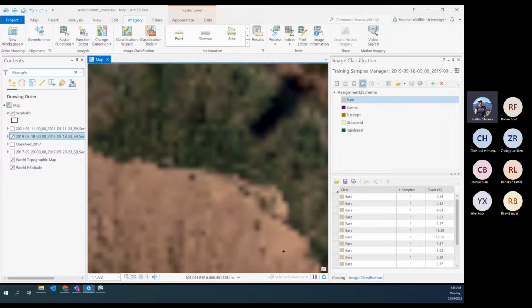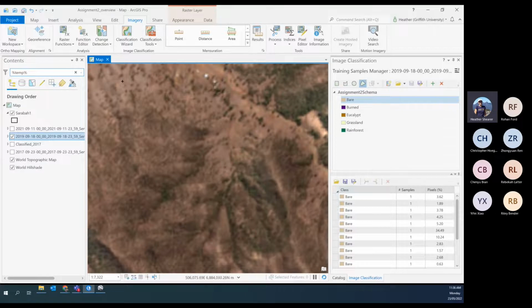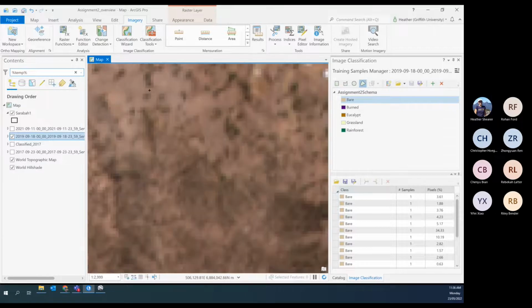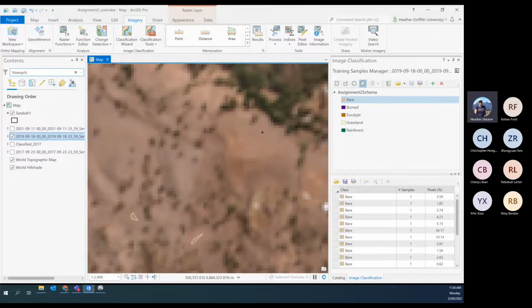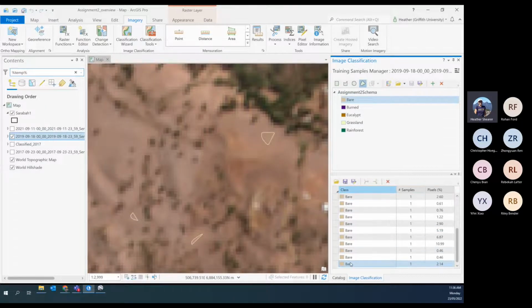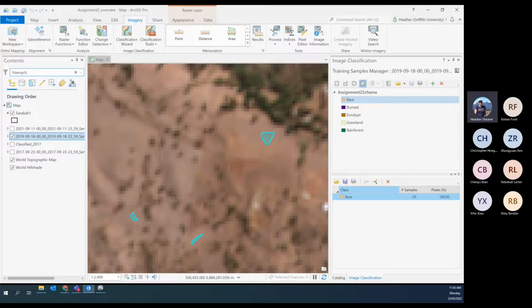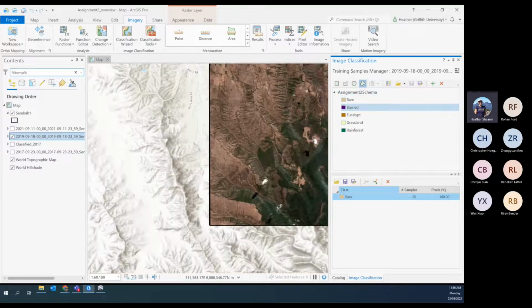So I'm just going to look for bare bits, and this all looks pretty bare to me. All the sort of orangey pink can be bare. It's pretty qualitative. It's not that accurate. I know I've said this lots of times before, but just to emphasize it, then I go down. I'm going to do this quite quickly. Burnt, there's a lot of burnt stuff in this.